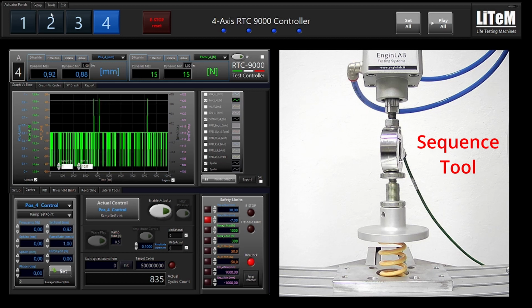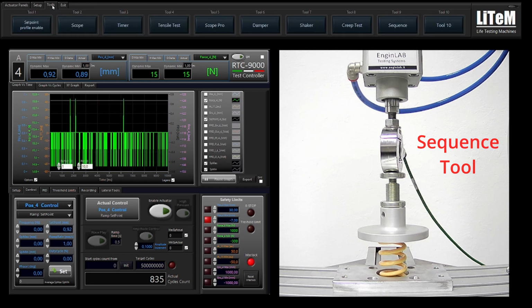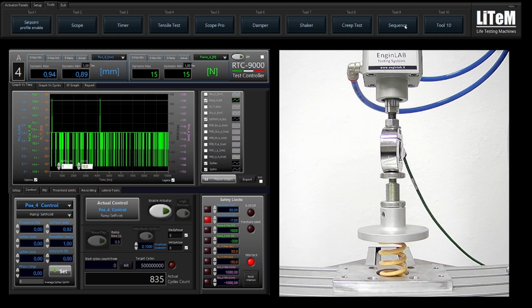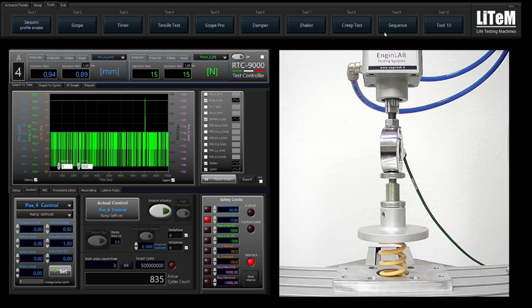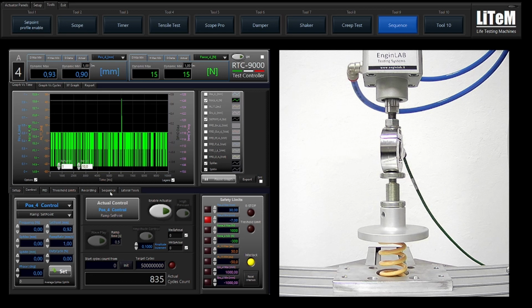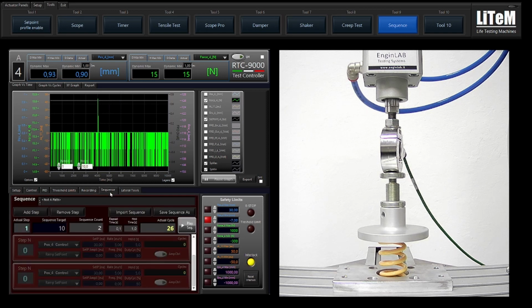controller. The tool is situated here under this tab, and if you have the license, the sequence button is enabled, and pushing this button, you will see here another tab within the software, Sequence. Here is the tab, and here is the sequence tool. So let's create a sequence.